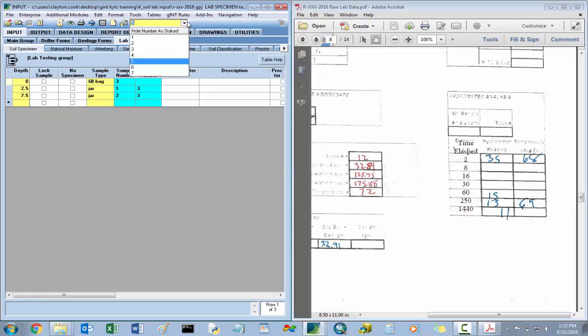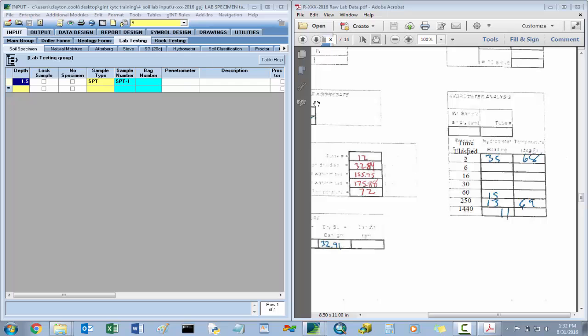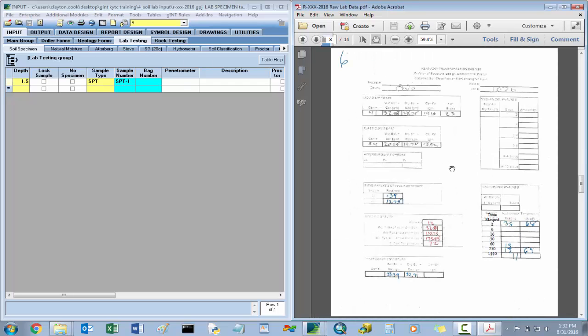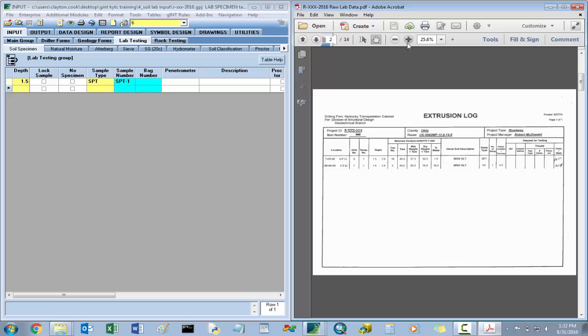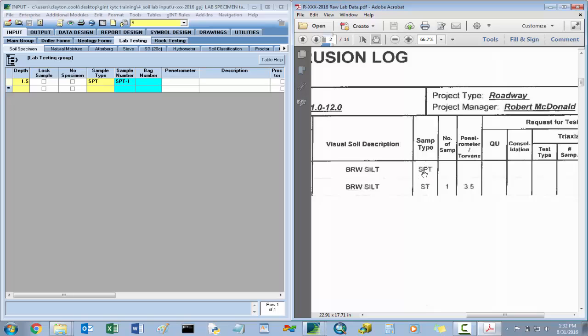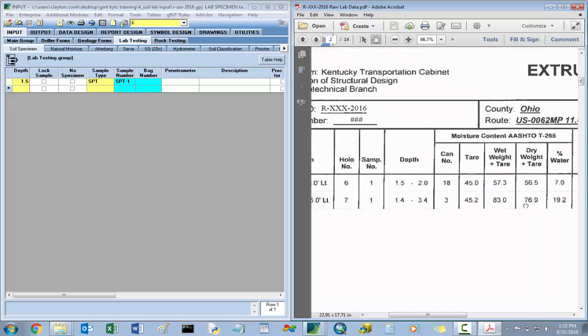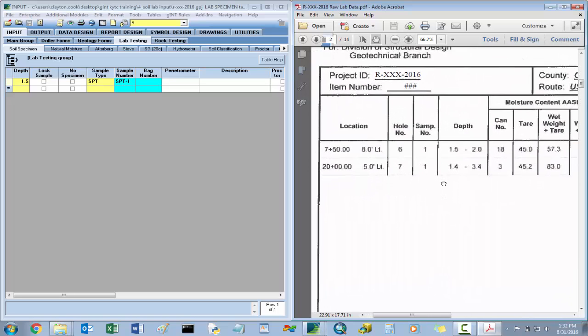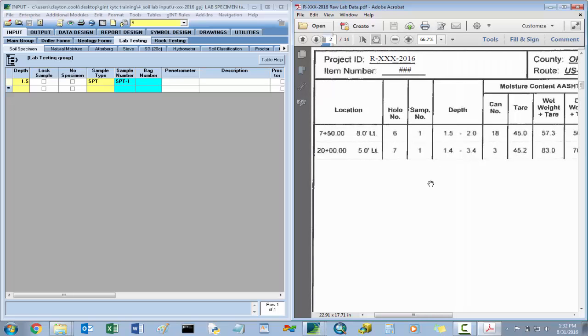And so what's left now is to input information for the split spoons classifications that were conducted, and that's on this extrusion log. So we have our split spoon for hole 6, and then our Shelby tube for hole 1. So that information is the same basically as inputting information for any other type of Shelby tube or split spoon, and that was covered in the example structure project. So if you need to see how that information is input, go back to the example structure project. And so now I'm going to fast forward past that data entry.